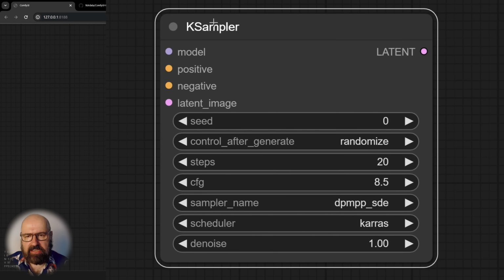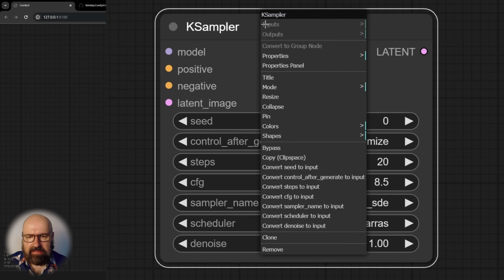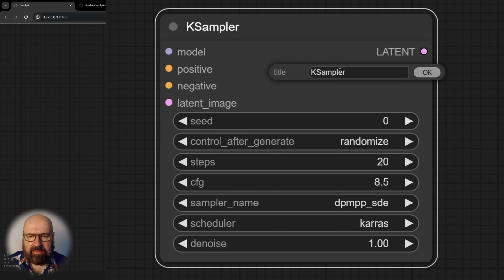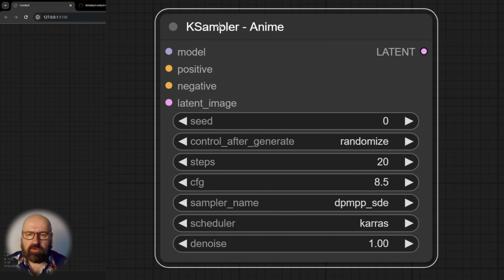There's also more things you can do to customize your node. For example, you can change the title up here. For that, right click, go to title, and then in here you can add something. Now I would suggest to you to keep the original name and then add something behind that. For example, let's say anime. So this is, for example, the KSampler for the anime style that we want to create, so that you know what kind of node it is and also what it is for.